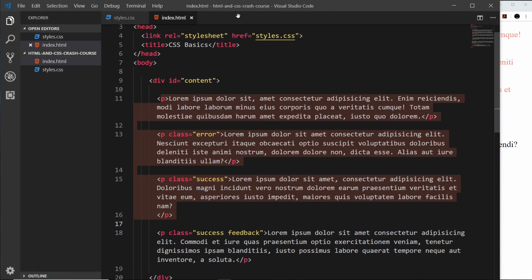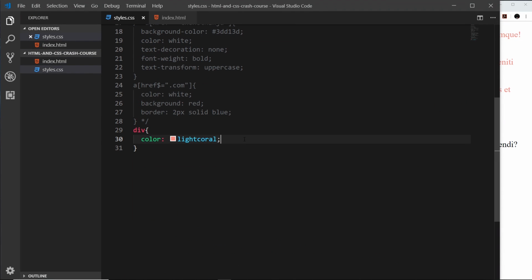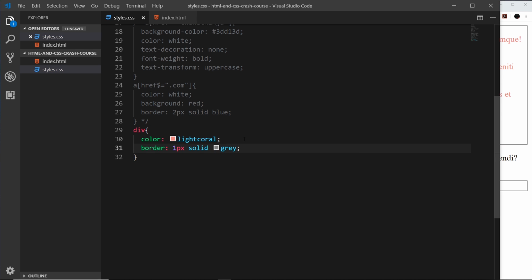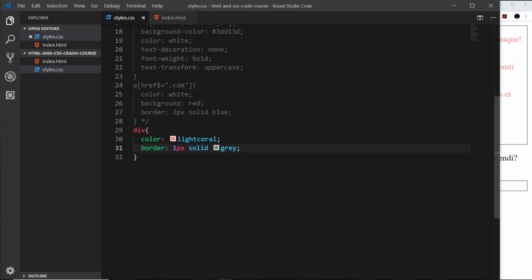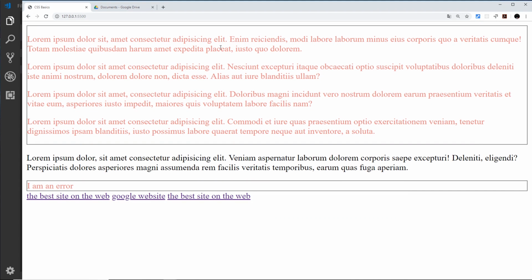Now, I did say that not all properties are inherited. It's mainly things to do with text, like font weight or font family, font size. But if I now come in here and say border and set this to 1 pixel and solid and say grey, I'm going to save that. Now, notice that is not inherited. The div has this border because we're styling that explicitly right here, the div. But the p tags inside it, they are not getting a border each. No, it's just the one single parent div that has the border.